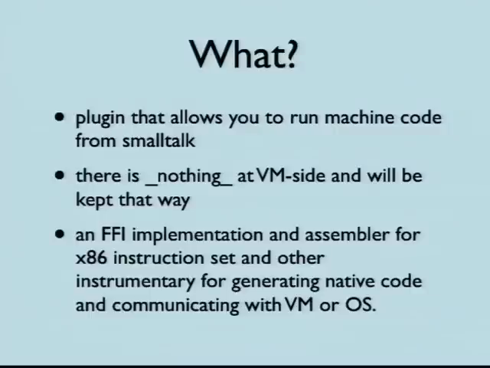In all the times I had to go to the virtual machine, change something, then compile it and then run it. So I thought, what if I would make something which will allow me to run the native code directly from Smalltalk without the need to recompile the VM and just do the things which I need. And that's how I came to the idea to implement something like that.